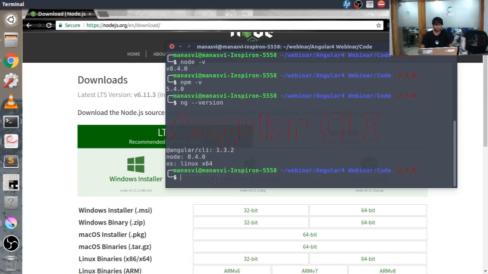Once you have Angular CLI installed, the next thing that you would want to do is create a project of your own. Creating a project using Angular CLI is easy again. All you need to do is type in the following command: ng new and then the project name.